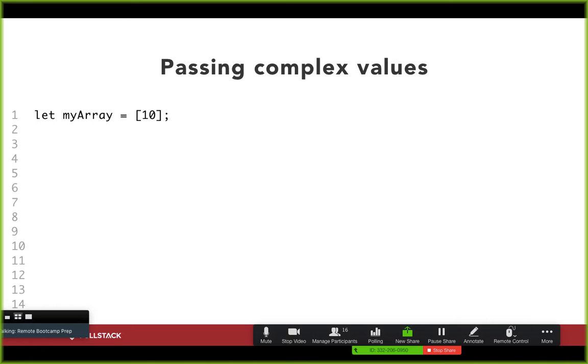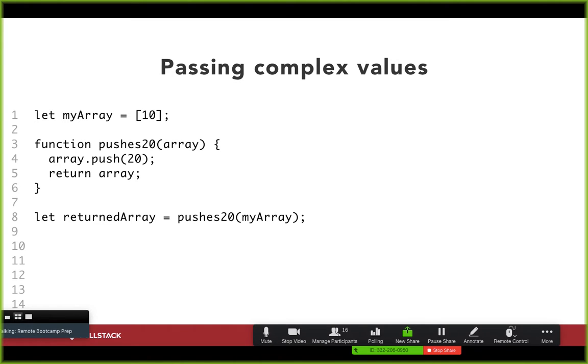Let's contrast with the complex values, right? Here, the layout looks the exact same as before. I have a variable called myArray. It's the array with the number 10 in it. On lines 3 through 6, I have a function called pushes20. It takes in an array. On line 4, I add the number 20 into the array, and I return the array. And on line 8, I invoke the pushes20 function, right? So almost identical to what we were seeing on the previous page.